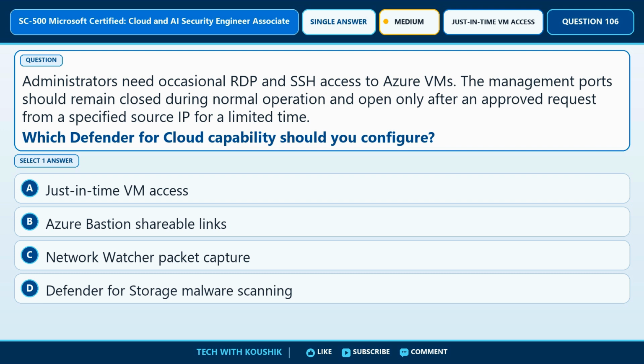Review each available choice. Option A is just-in-time VM access. Option B is Azure Bastion shareable links. Option C is Network Watcher packet capture. Option D is Defender for storage malware scanning.